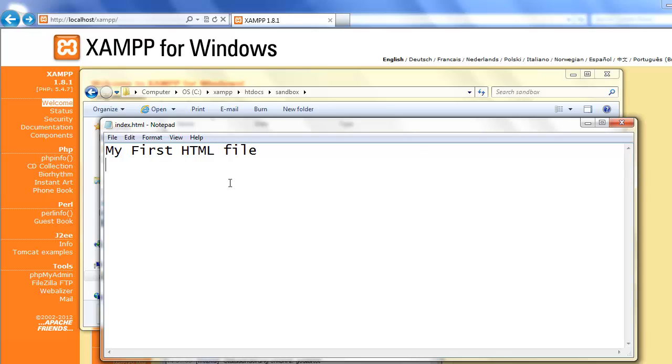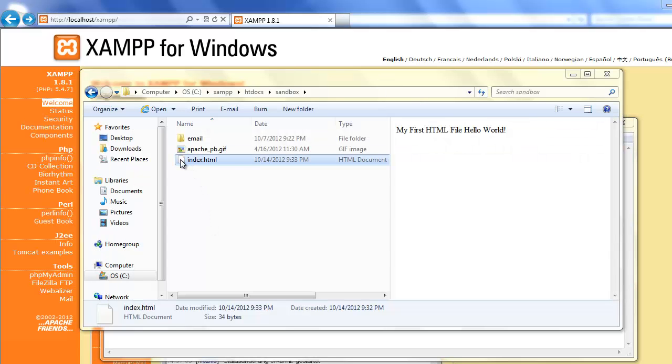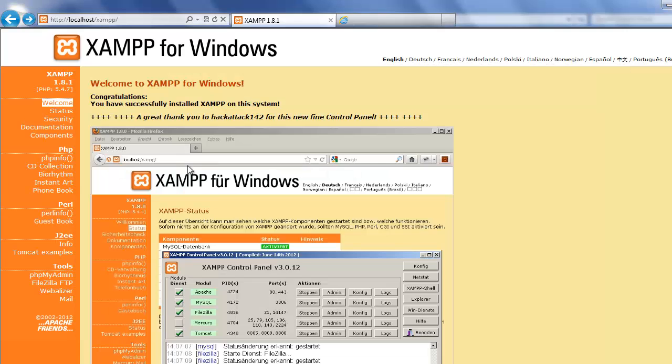This is my first HTML file. Hello world. Capitalize F. Okay, just going to save this. And now I'm going to double click my file. Okay, so the file opened up in Internet Explorer, and we can see our text, or our content. My first HTML file, Hello World.